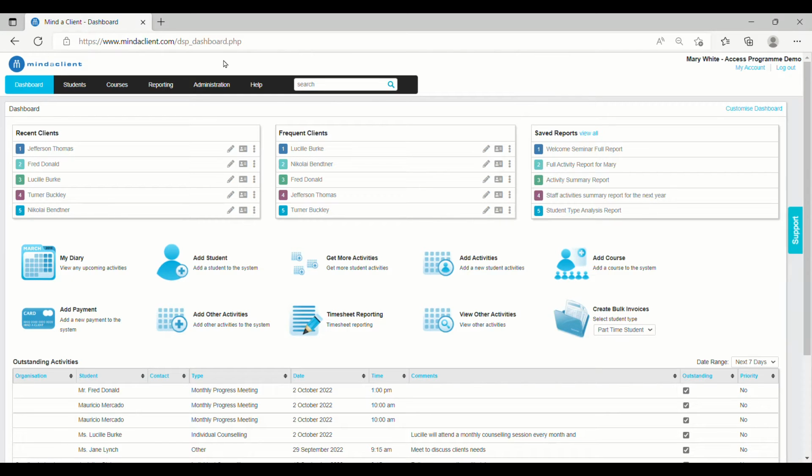Here you see the MindaClient dashboard. On the top you can see the different tabs such as the Students tab, the Courses tab, the Reporting section, the Administration section and the Help section. We will look at these tabs in more detail throughout this video. You can also use the search bar to quickly navigate through MindaClient.